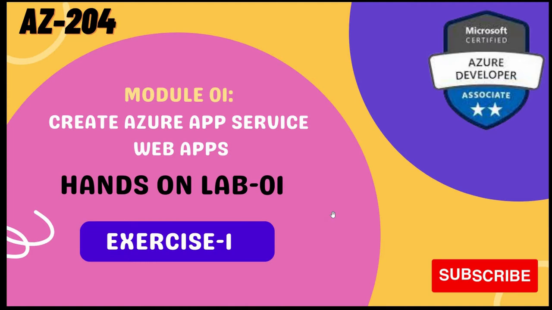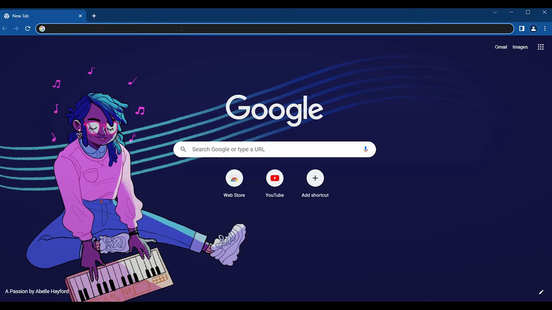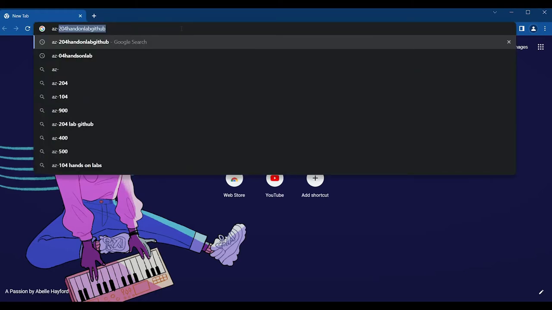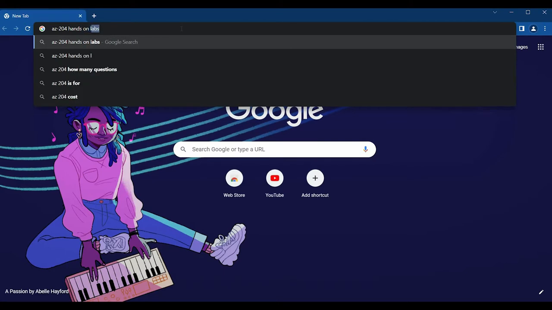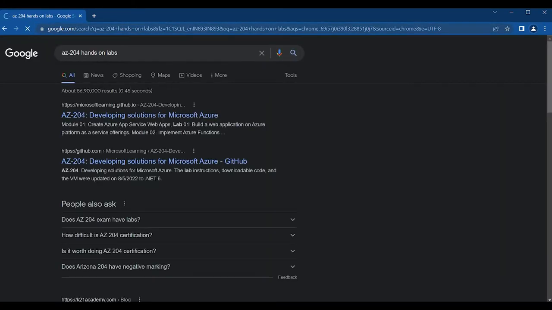So let's start with module 1. We will be creating an Azure app using web apps, and let's start with exercise 1. Microsoft itself provided its own documentation for completing hands-on labs for every certification. So let's start with those labs.